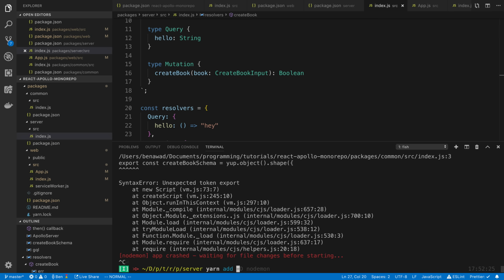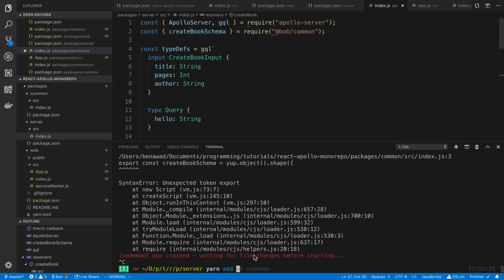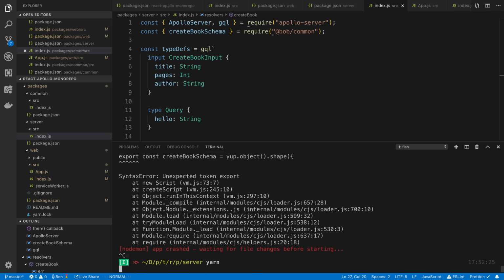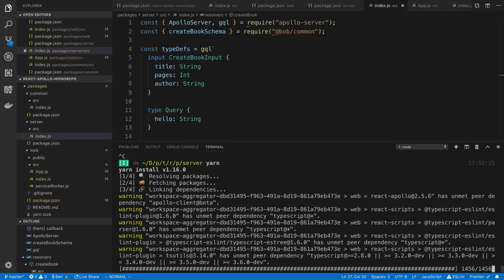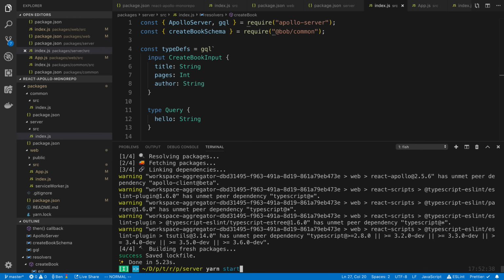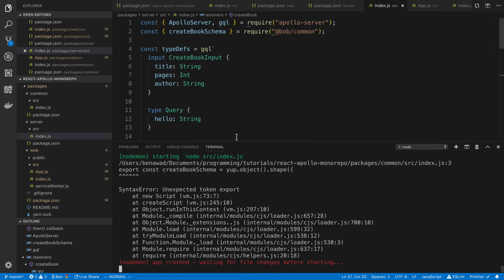All right, so we're going to say yarn add. No, we're not. We're just going to say yarn. We just need to install the common package that we just added. And now I think we pretty much have the infrastructure for everything set up. Now, unfortunately, I don't have Babel on my server, so it's not able to transpile the export there.